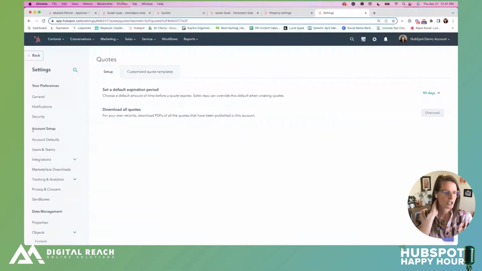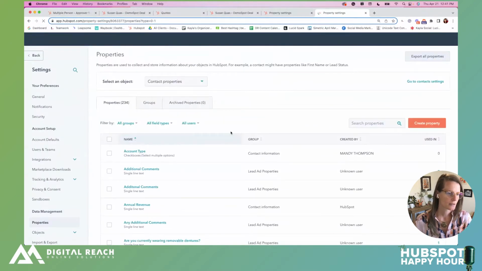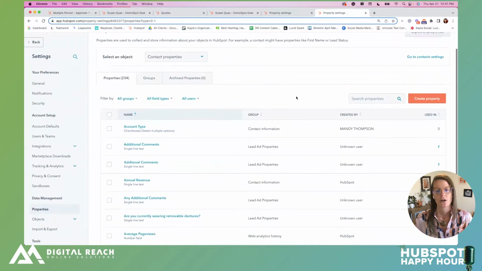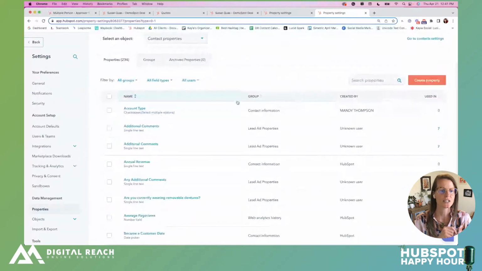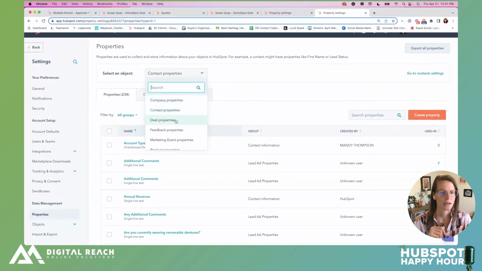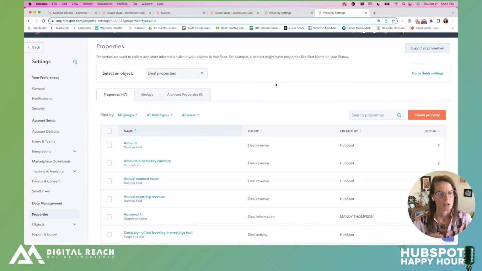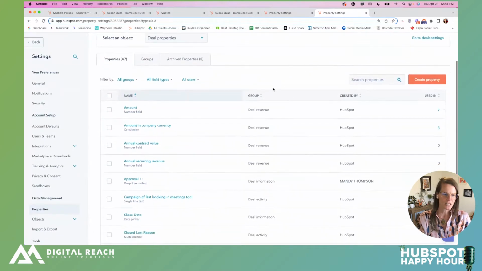Okay, and then on the left-hand side, you go to properties under data management. Okay, and then we're going to select an object. We're going to go to deal on the top middle there. There we go. Yep. There. Okay, perfect.